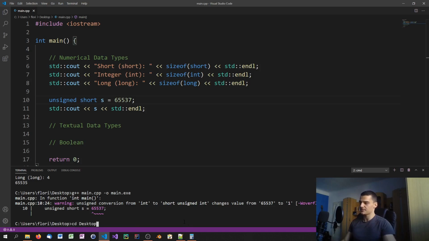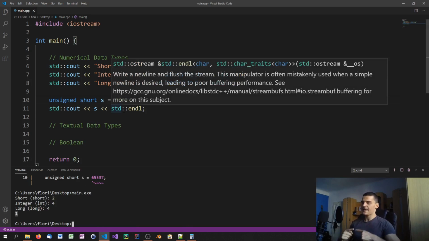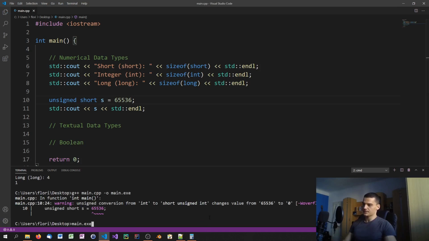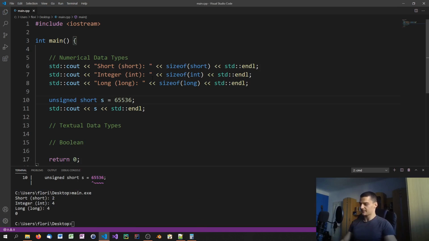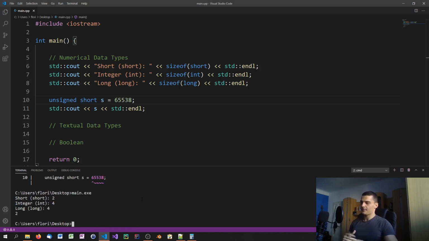So if I run this, where is it? There you go. You can see I get 1 because I surpassed the maximum by 2. If I surpass it by 1, we will get 0. And if I surpass it by 3, so if I say 8 here, we're going to get 2. So it just starts all over again because it doesn't have any capacity. It just has 2 bytes, and if you try to store a number that's too high into it, it's going to overflow. And of course, this can be done for integers as well.